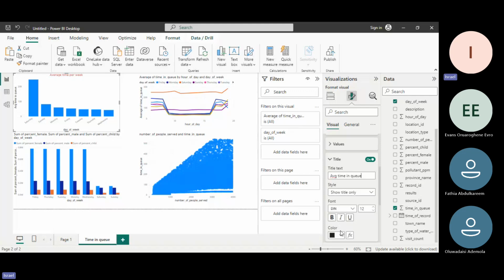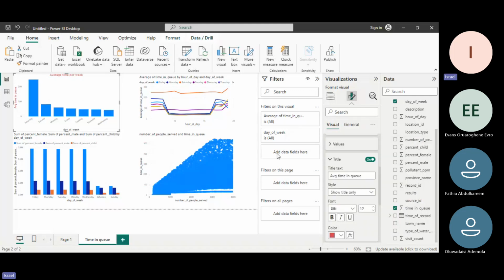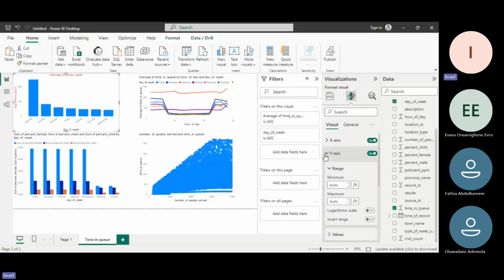So I want it in the same color as what I chose before. So that is for that. So you can see my x-axis and title are well labeled. So let me go and set for my y-axis now. To set for my y-axis, I mean for my x-axis, my apologies.